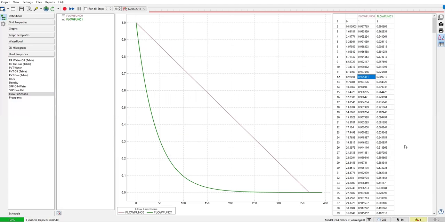All right, so far so good. By the way, we have completed the run, so we can check the production.